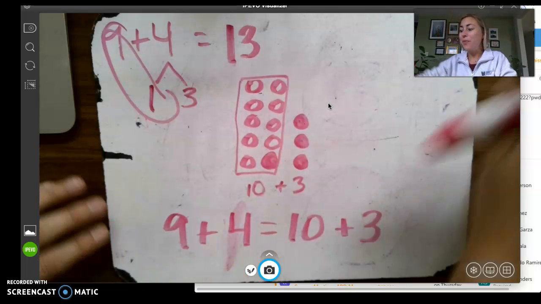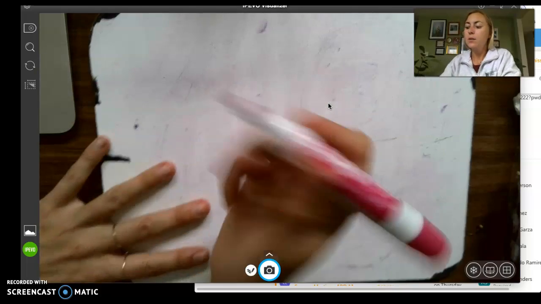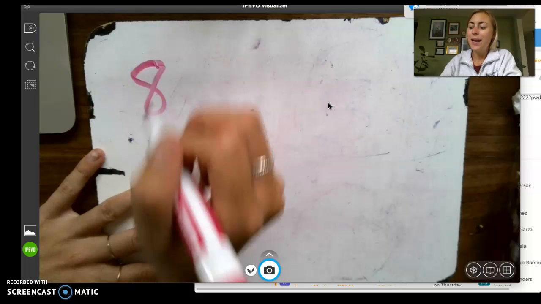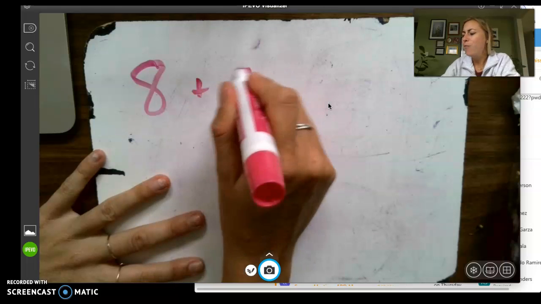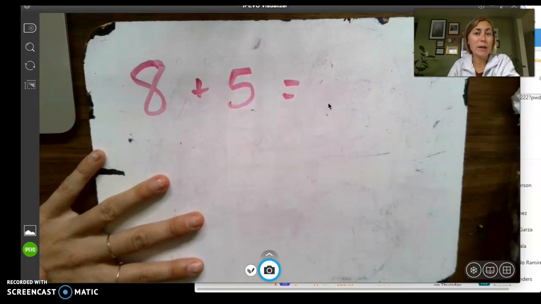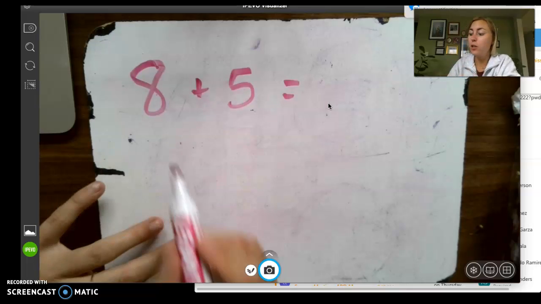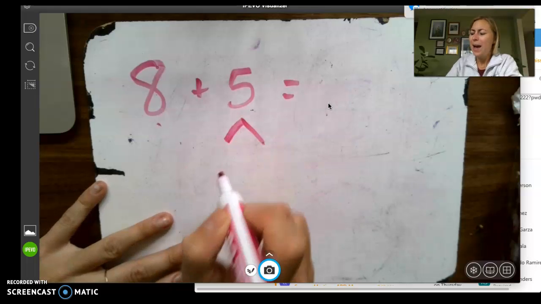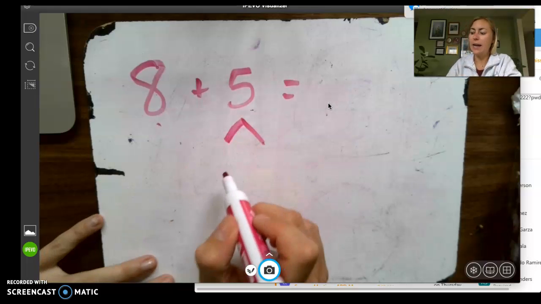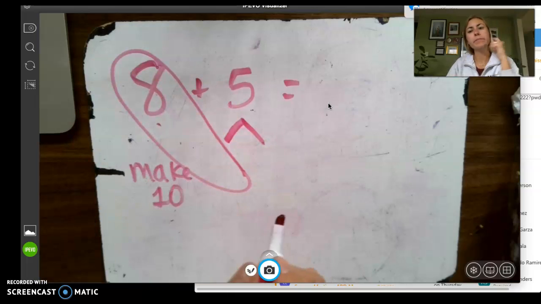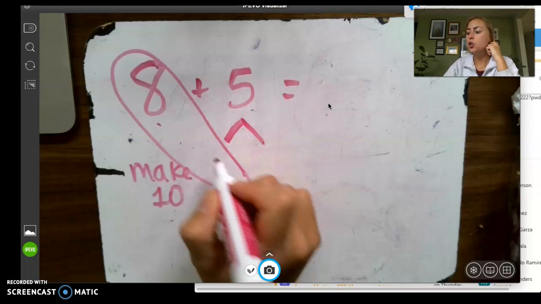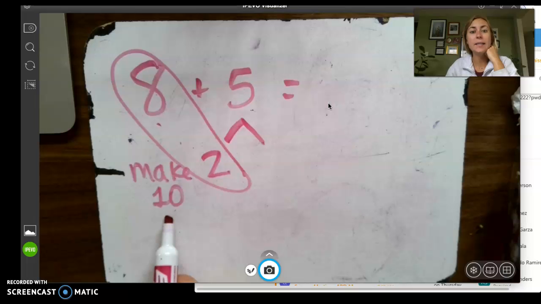Let's do another one. But this one, I'm going to go a little slower, and I'm going to ask you guys for your input. So let's say I have 8 sheep, and then I'm herding them. And 5 more sheep come along, and I think, how many sheep are there in all? Well, I know it would be easier to make a 10 for my first addend. But how many more do I need to get to 10? Yeah, 2 more. 8 and 2 make 10.